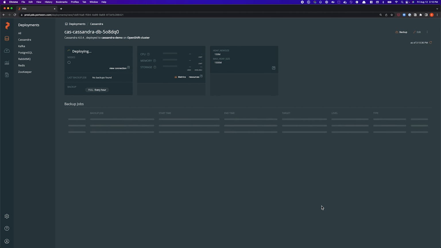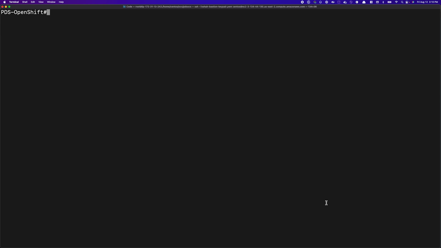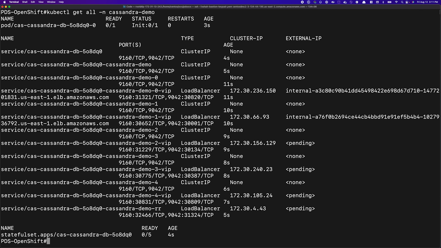You can monitor the deployment using the PDS user interface, or let's go ahead and switch to a CLI session for our OpenShift cluster and use kubectl commands to do a kubectl get all in the Cassandra-demo namespace. Here you can see all the different resources that are being deployed for our Cassandra instance. You can see we have a stateful set being configured with a replica count of 5. Right now, we don't have any of the pods actually running, so it's 0 out of 5. But as more and more pods keep coming online, that number will change.